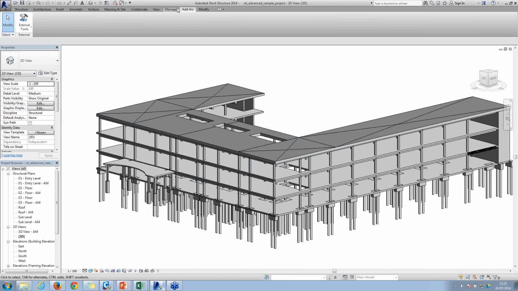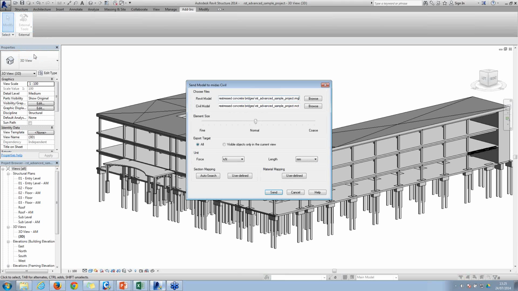We have an add-in here. In Revit you have add-in external tools. You can send this model to Midas Civil. After running the analysis in Midas Civil, you can update some of the sections and update them in Revit as well using the update model option. So I'll show you the send model feature.